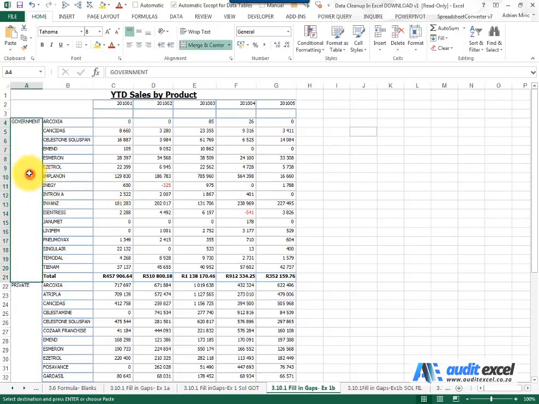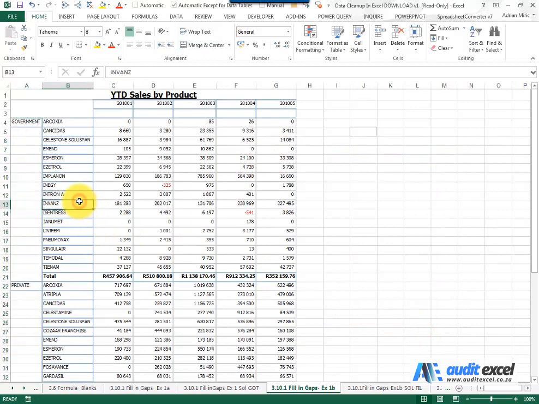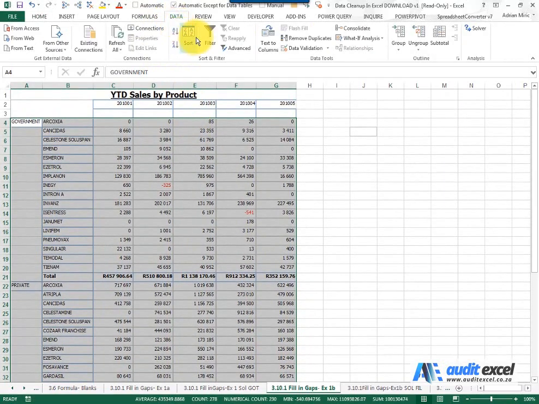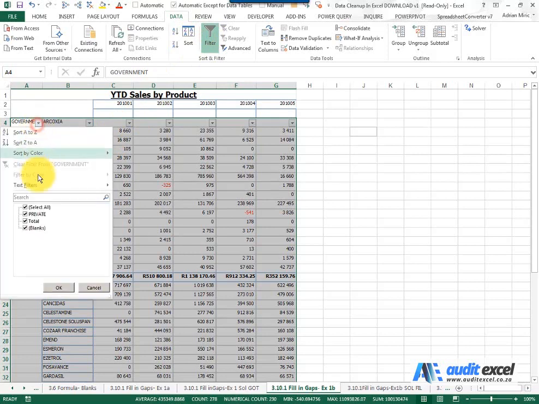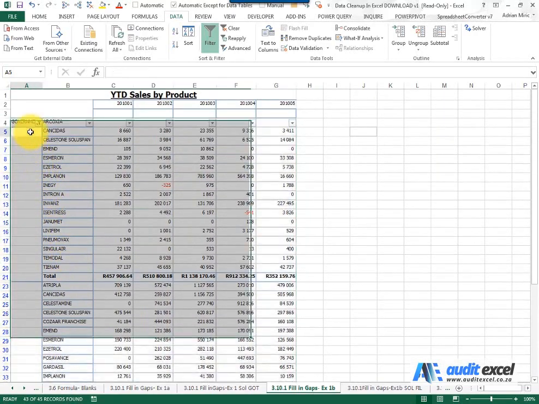In this example, we need to fill in these gaps with whatever's written up here. As you can see, these seem to be merged cells, so I'm just going to highlight them and get rid of the merge. In this case, we're going to use the data filter. So the way we do that is we highlight our data, switch the filter on. What I'm then going to do is come to this one. I'm going to say I want to see only the blanks. And when I see the blanks, I'm going to come here.